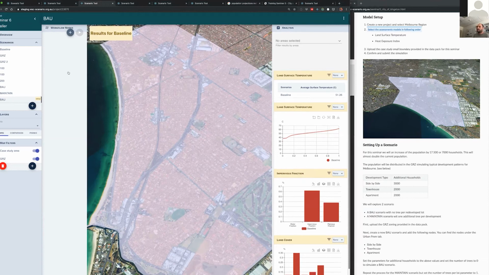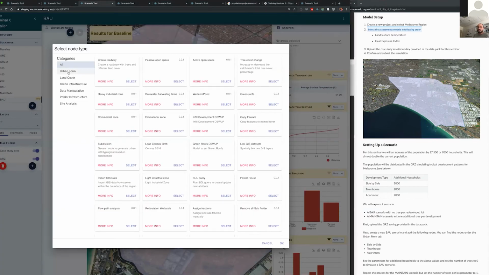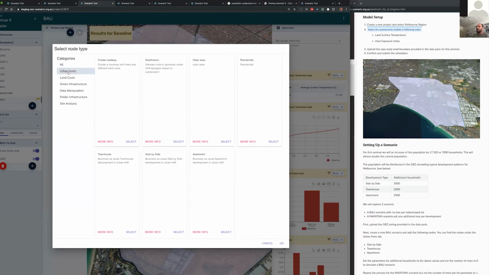In the workflow node, you can see on the side there are the different categories, and we have pre-populated them with the urban form nodes. We started to create templates for those, particularly for the business as usual work. We're also working towards the catalog that IRP4 has released, to integrate those research outputs and parameters, so you can choose them and see what the difference will be. In this case, we have available the townhouse development, side by side, and the apartment developments.